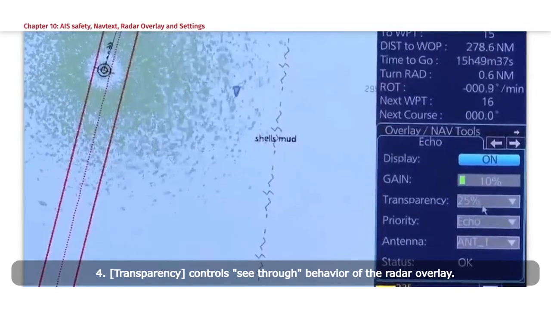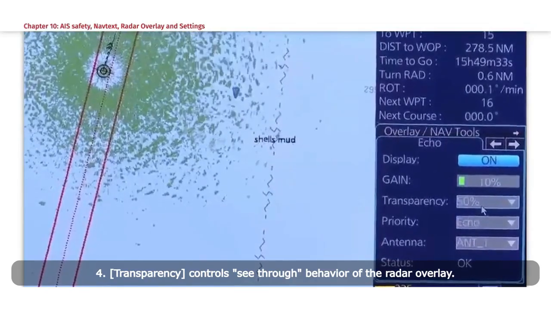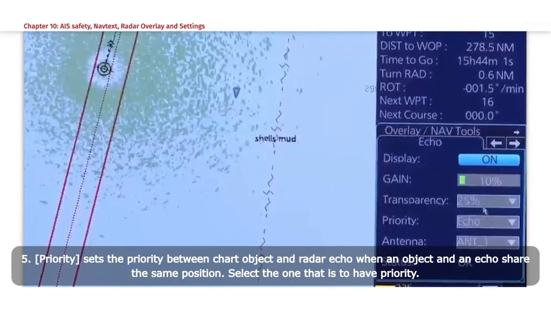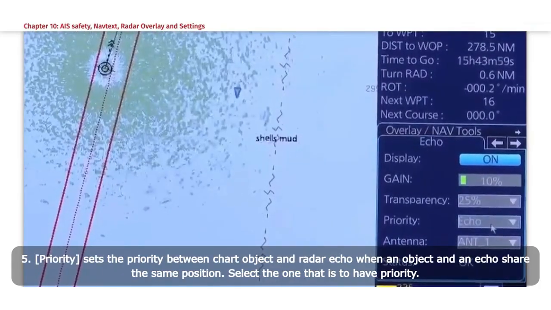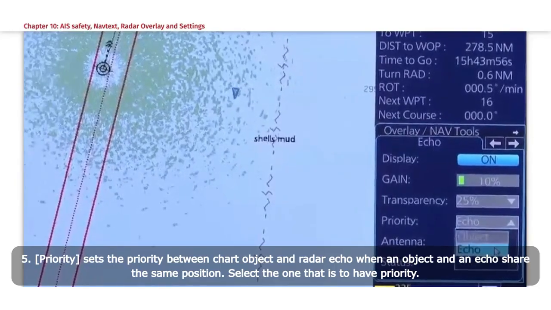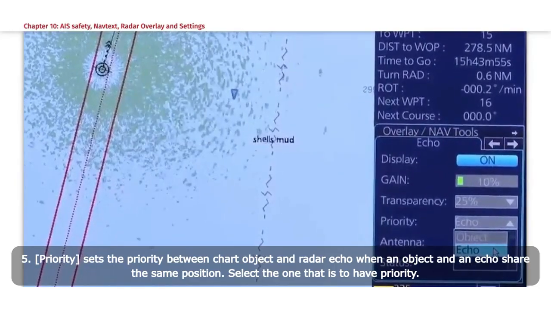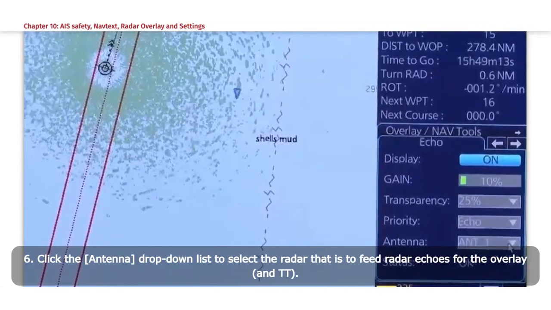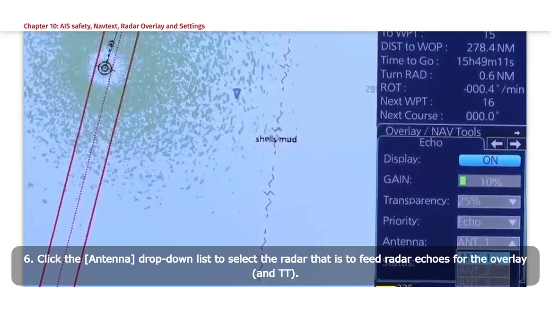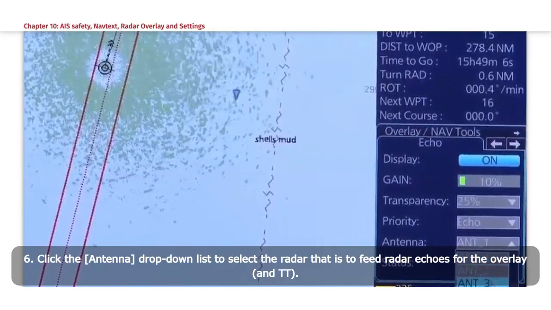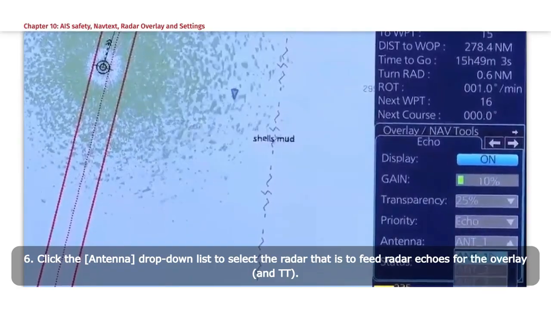4. Transparency controls see-through behavior of the radar overlay. 5. Priority sets the priority between chart object and radar echo when an object and an echo share the same position. Select the one that is to have priority. 6. Click the Antenna drop-down list to select the radar that is to feed radar echoes for the overlay and TT.